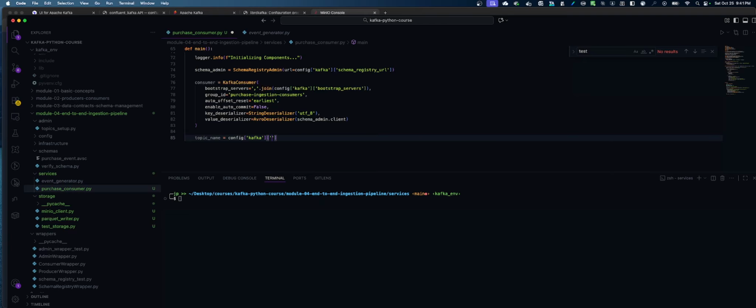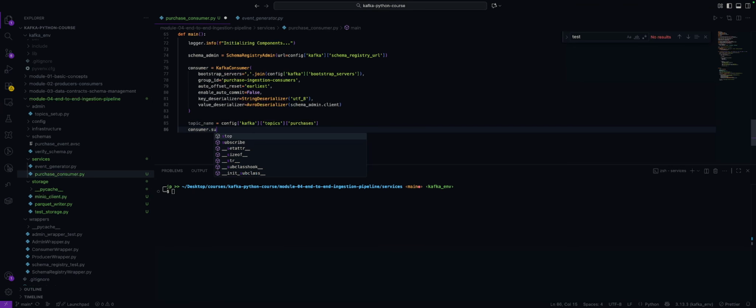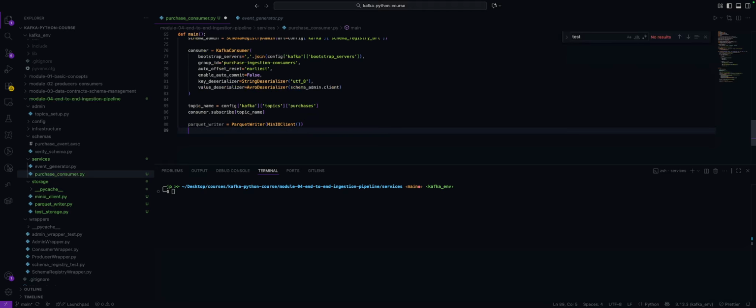Kafka topics, purchases. Okay. Consumer.subscribe topic name. Now let's initialize our storage components. So the Parquet writer, and we have our MinIO client. Cool.